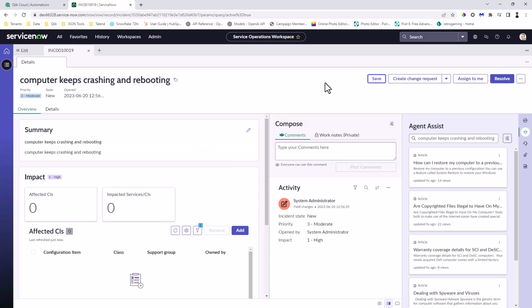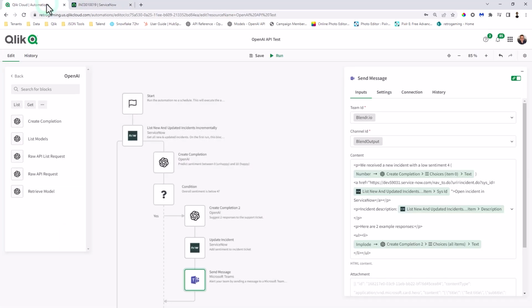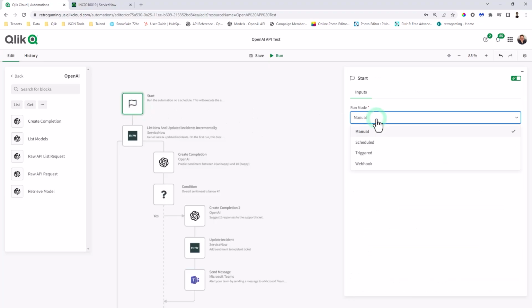Now this incident is opened up within ServiceNow. You can see the activity; there's nothing here, the comments are blank. We have our summary, etc. If you're not familiar with an automation, please refer to our other videos. This is going to be kicked off manually, but we could kick it off through a schedule, a trigger, or a webhook as well. So if something else happens, it could trigger this. I'm just going to click Run.